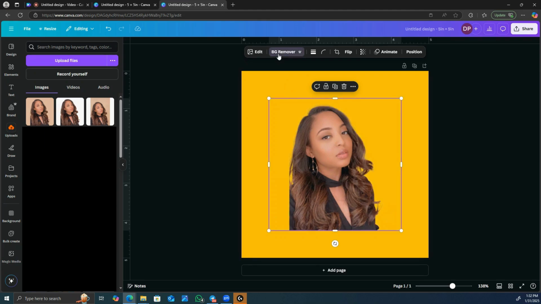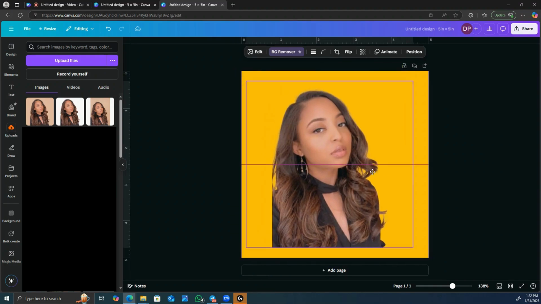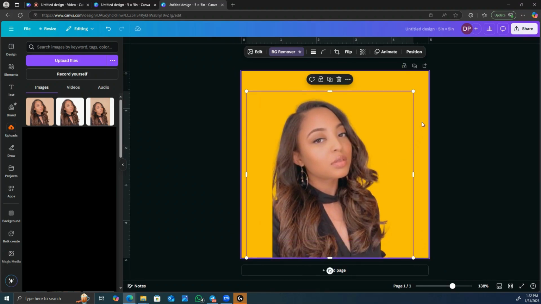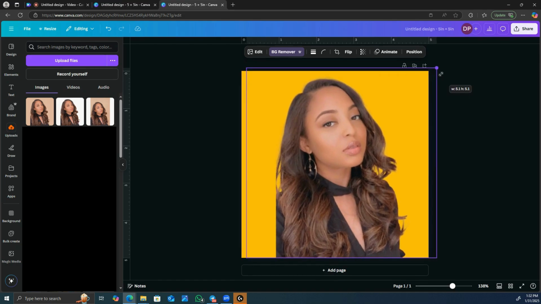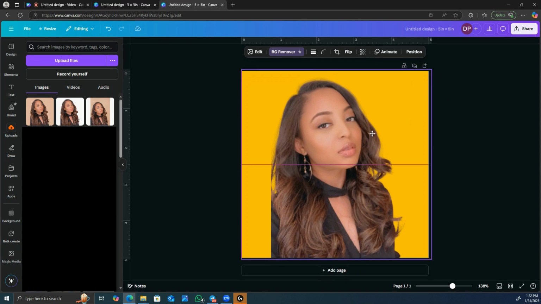So guys, after we've selected our color, we're going to select our picture from uploads. I'm going to delete the background. I'm going to resize the picture. Okay, center it as best as you can.